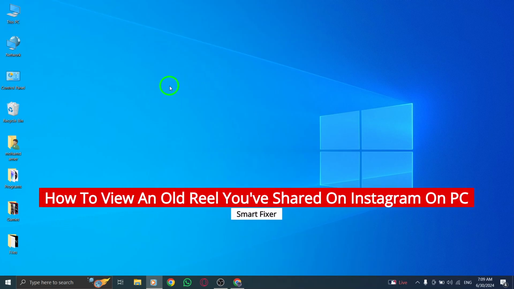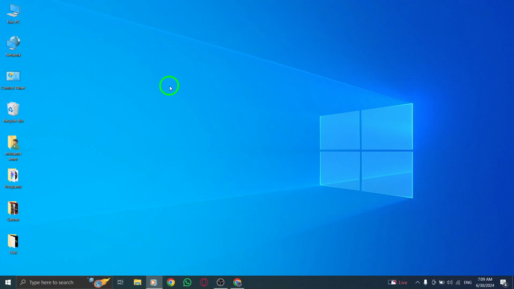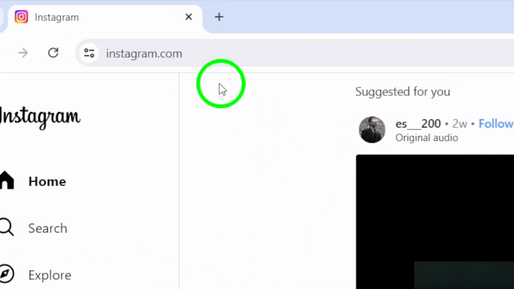Today, we're going to show you how to view an old reel that you've shared on Instagram on your PC, thanks to the new update. So, let's get started. First, open your Instagram account on your PC.